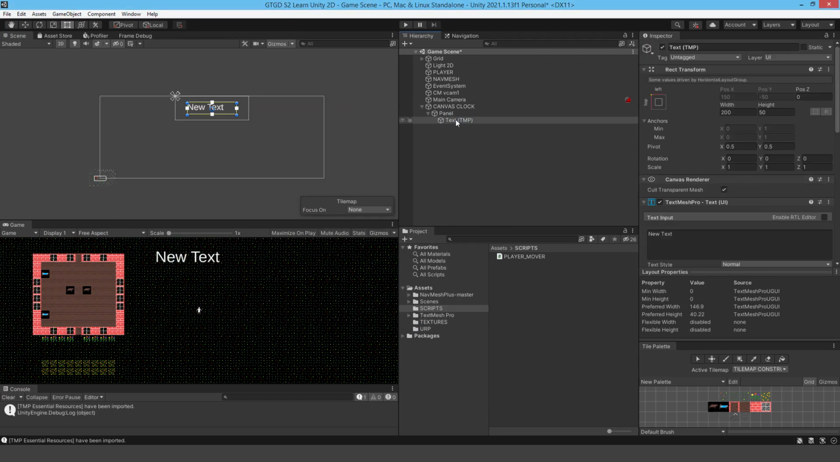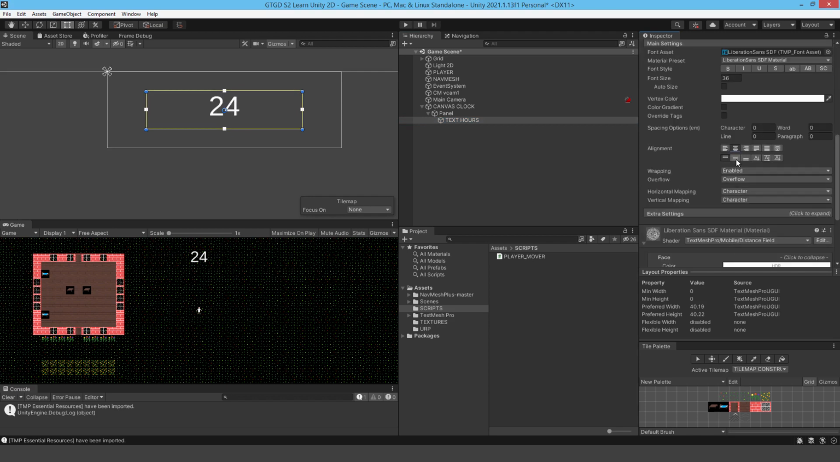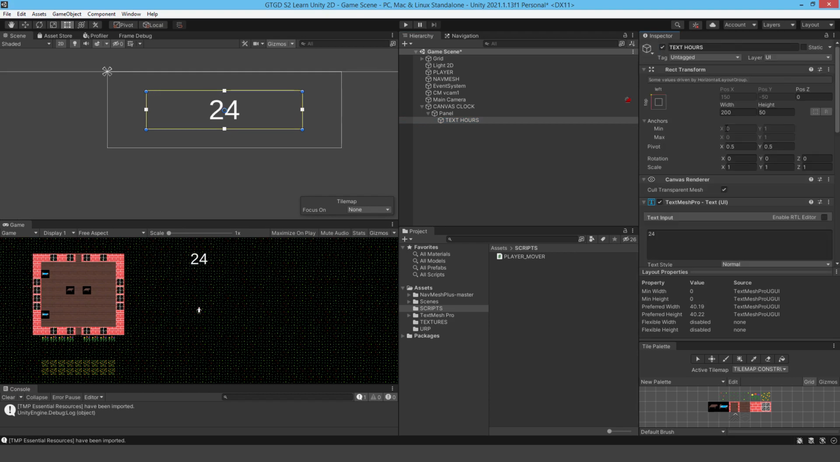So this is a text object here, and I'm actually going to call this text hours. And I'm going to adjust it. You can see it's very big here. I'm just going to put here like 24, and the minutes I'm going to put as 60, something like that. I'm going to change its alignment all to centered. I'll leave the font size. I'm going to change the font shortly. And I'm just going to set the width of this UI element to like 50.